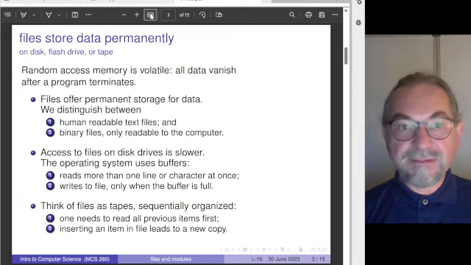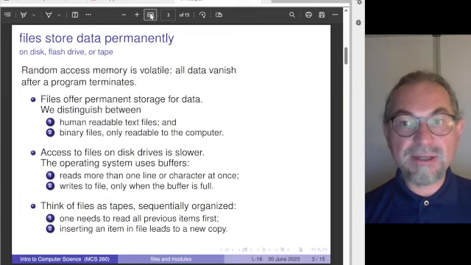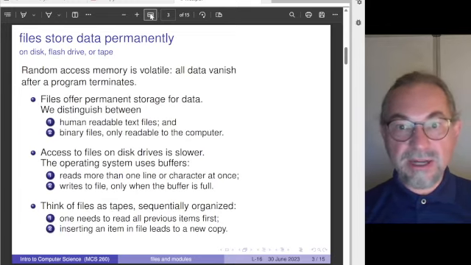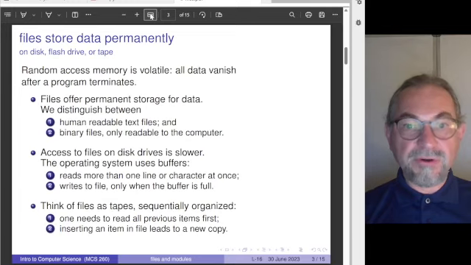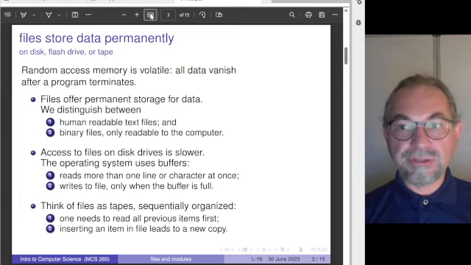Files. Why files? When we run a program, its data is in main memory, called random access memory, which is quick to access, but the data that's in main memory disappears after the program terminates, and certainly vanishes when you shut down the computer. But files offer permanent storage, so we distinguish between memory and storage. This is computer science terminology, so memory is not like memory like we humans have.